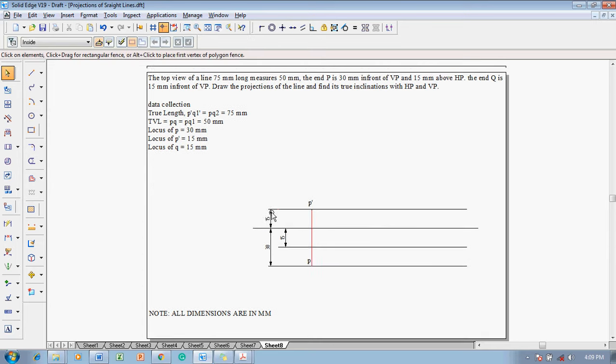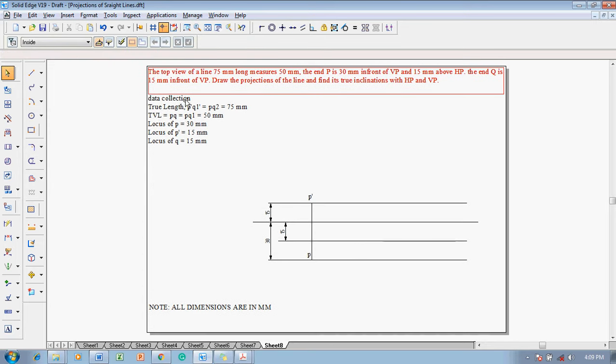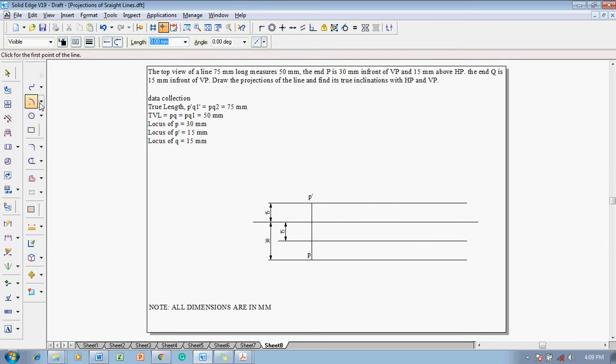Then we know that the top view length is given to us. The top view length is 50 millimeter, that is P to Q is 50 millimeter. Make use of that using an arc command with a radius of 50 millimeter. Then we know that the locus of P is here and Q is here. Just draw an arc like this. So this point will be the required point Q, and this is going to be Q1.